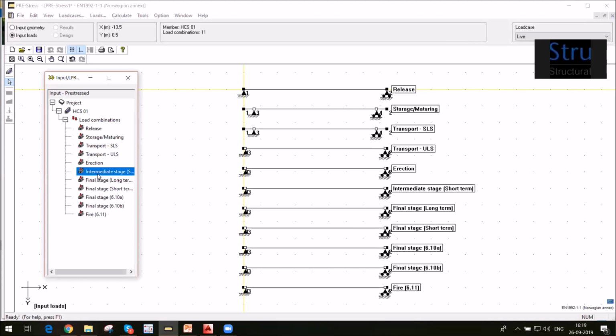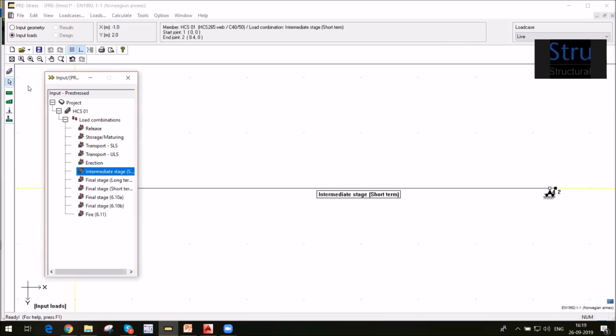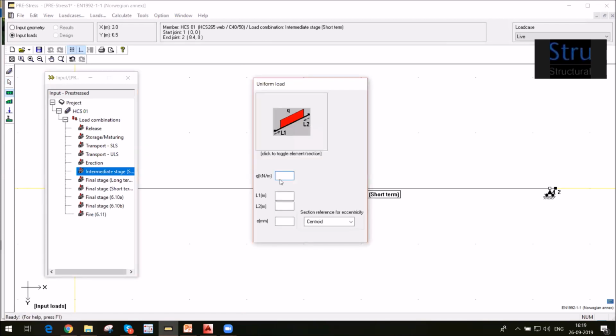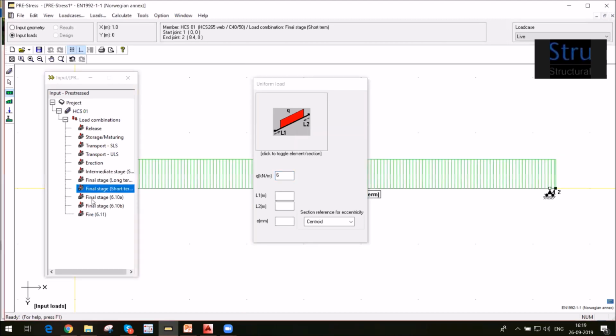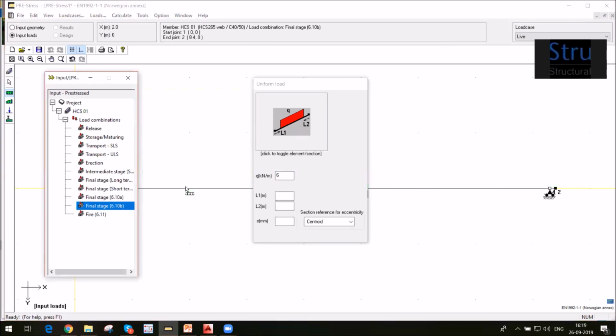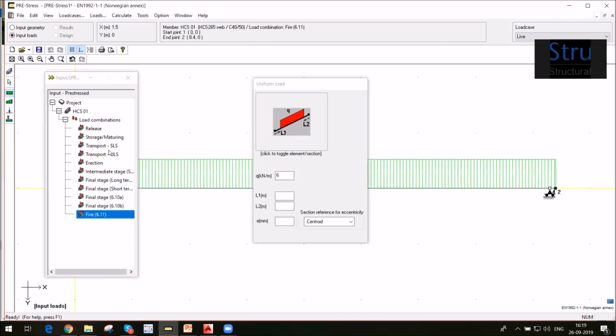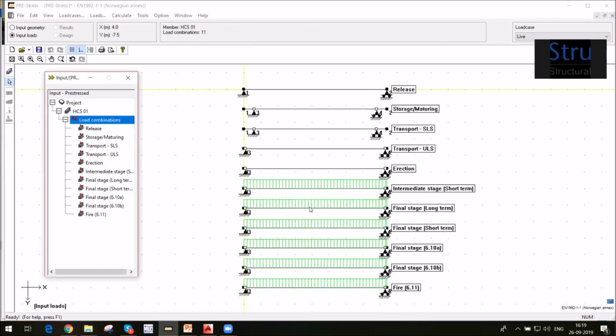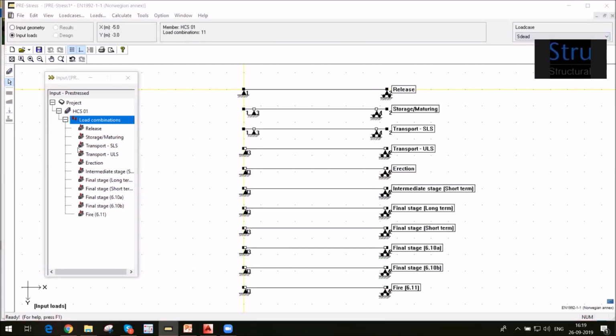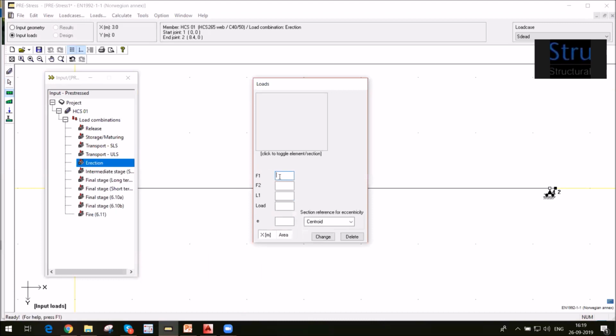live load starts from the intermediate stage after the erection. I can put a uniform load, uniformly varying load, or a point load as per my requirement. So if I just specify 6 here, just put it to each stage. So I'm done with the live load. Then the dead load, which will start from the erection stage.